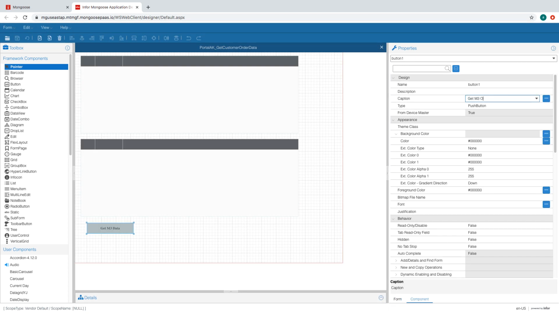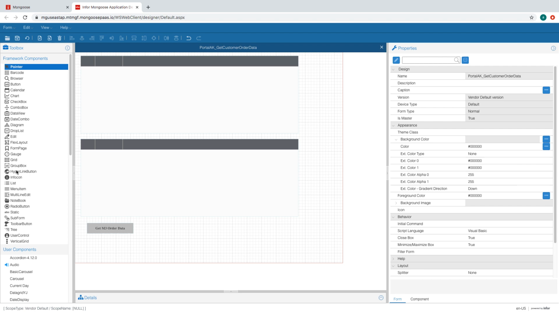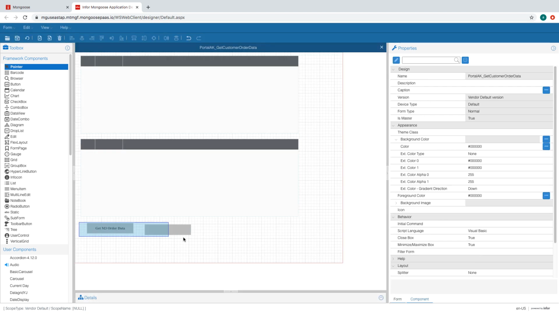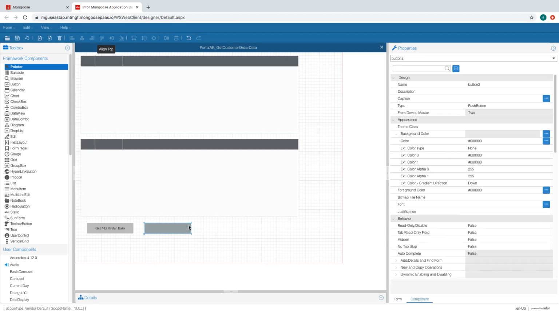I'm going to rename our get M3 data button to get M3 order data, and if you don't have this button, just drag a button component onto the form. I'm dragging another button component, making sure it's aligned, and I'm renaming that to get M3 order line data.